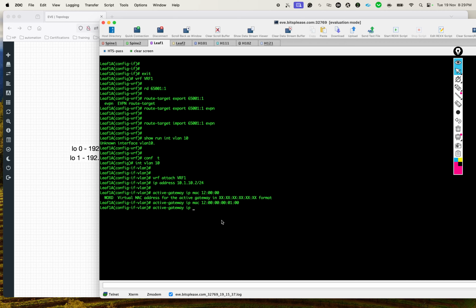And then you also need an IP, similar to the VRRP standby IP, right? So in our case, 10.1.10.1. Similarly, the other interface is also available, so I'm going to do interface VLAN 11. Let's attach VRF1. The IP address is going to be very similar to this one, with a slight difference of 11.2. Active gateway, right? The MAC address I can use the same.